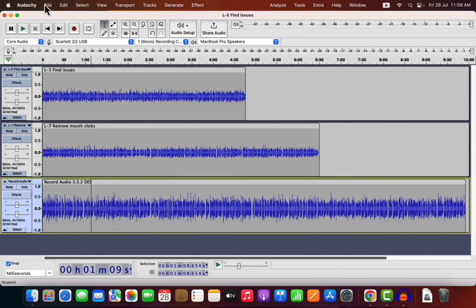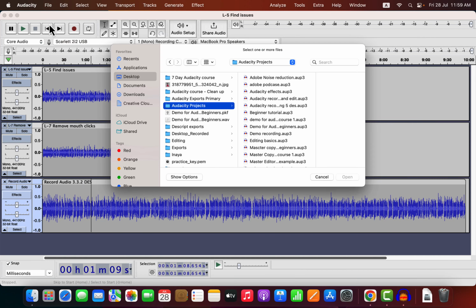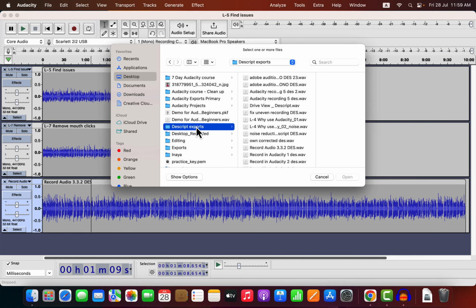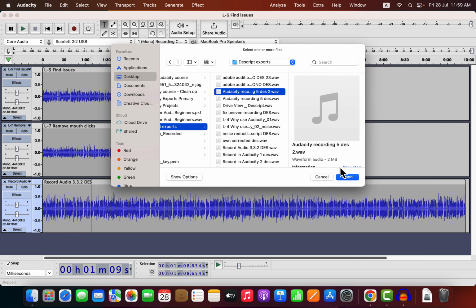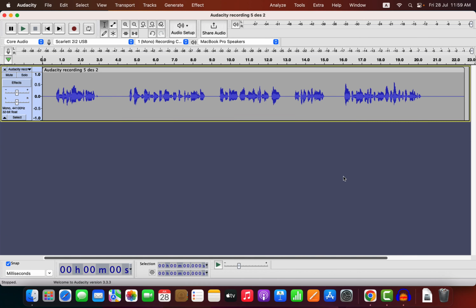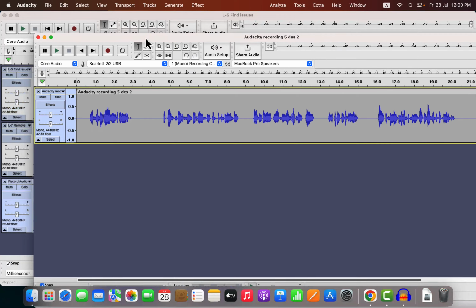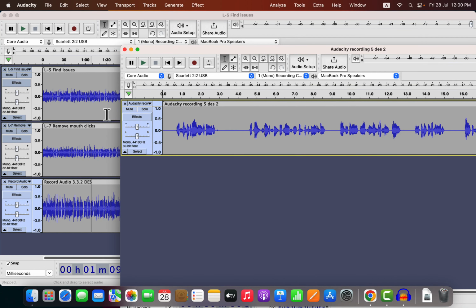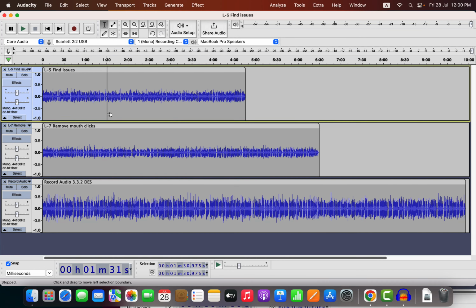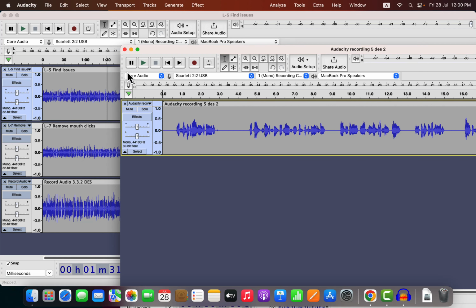But the behavior is a bit different when you use Open. If you open an audio file, it will get its own separate Audacity window. We see the audio is opened in a new window, and the last tracks are gone. That window actually exists, and if I drag this window, you will see it. So these were the options to open an existing audio file in Audacity for editing.